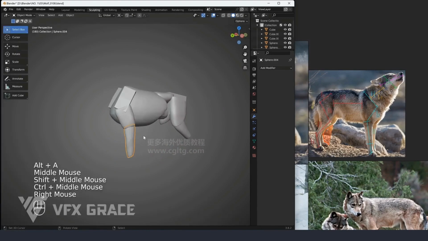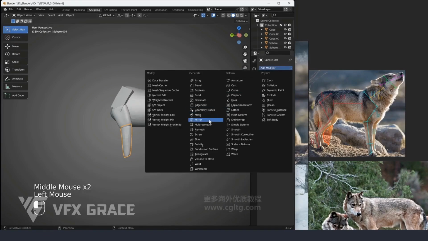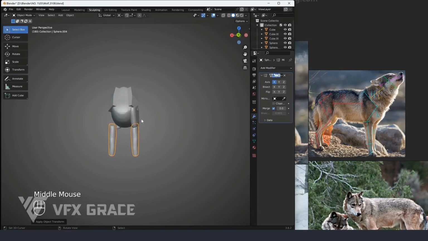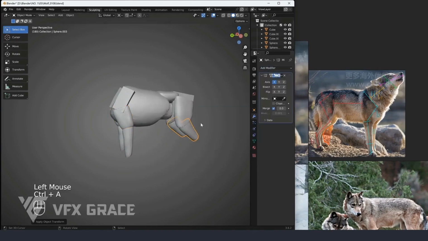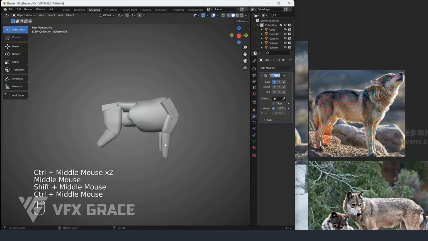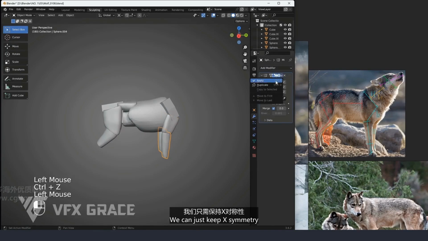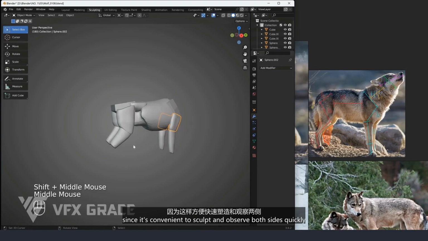Nice. Add a mirror modifier for them. And this part. Great. Let's apply all of the mirror modifiers. We can just keep X-symmetry, since it's convenient to sculpt and observe both sides quickly.